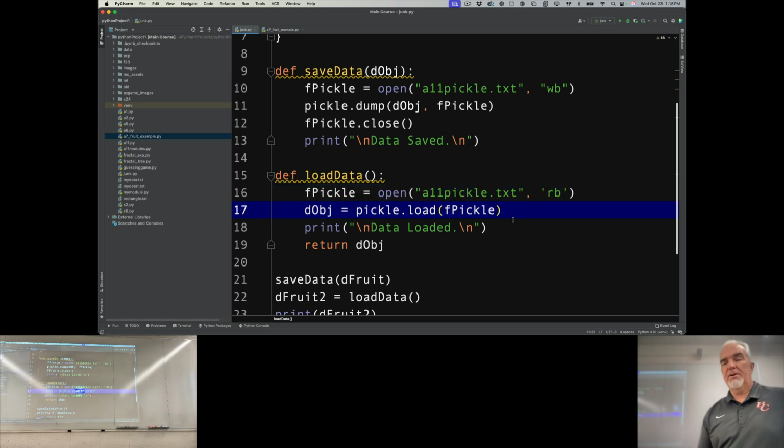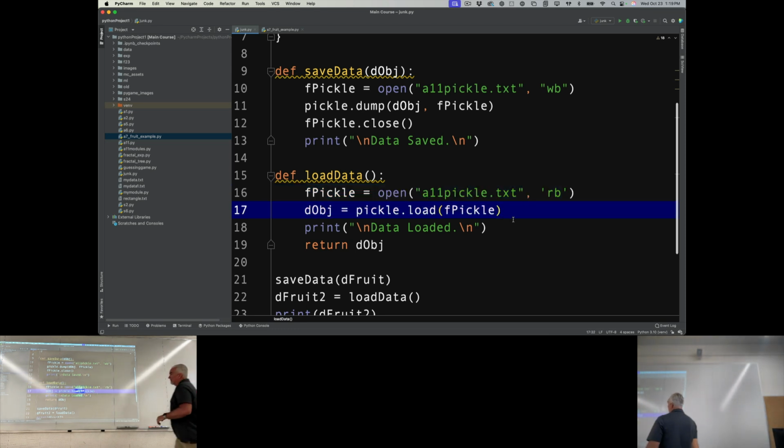I am creating a file object, fpickle. I'm opening it, read binary, and then I'm using pickle.load to take that entire file and load it back into the object. It does not come in as text. It comes in as a complex data object. So this is already back to being a dictionary here. And then I'm just returning that back to the program, and that's it.